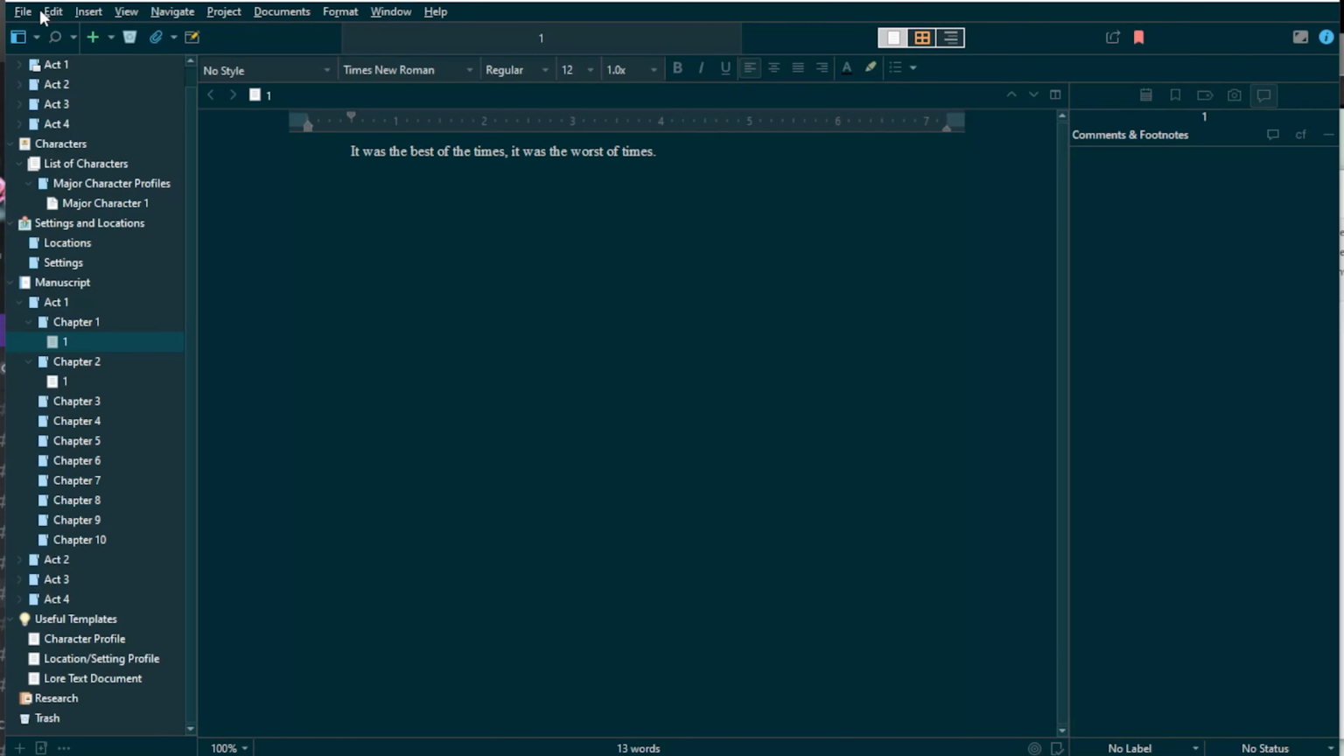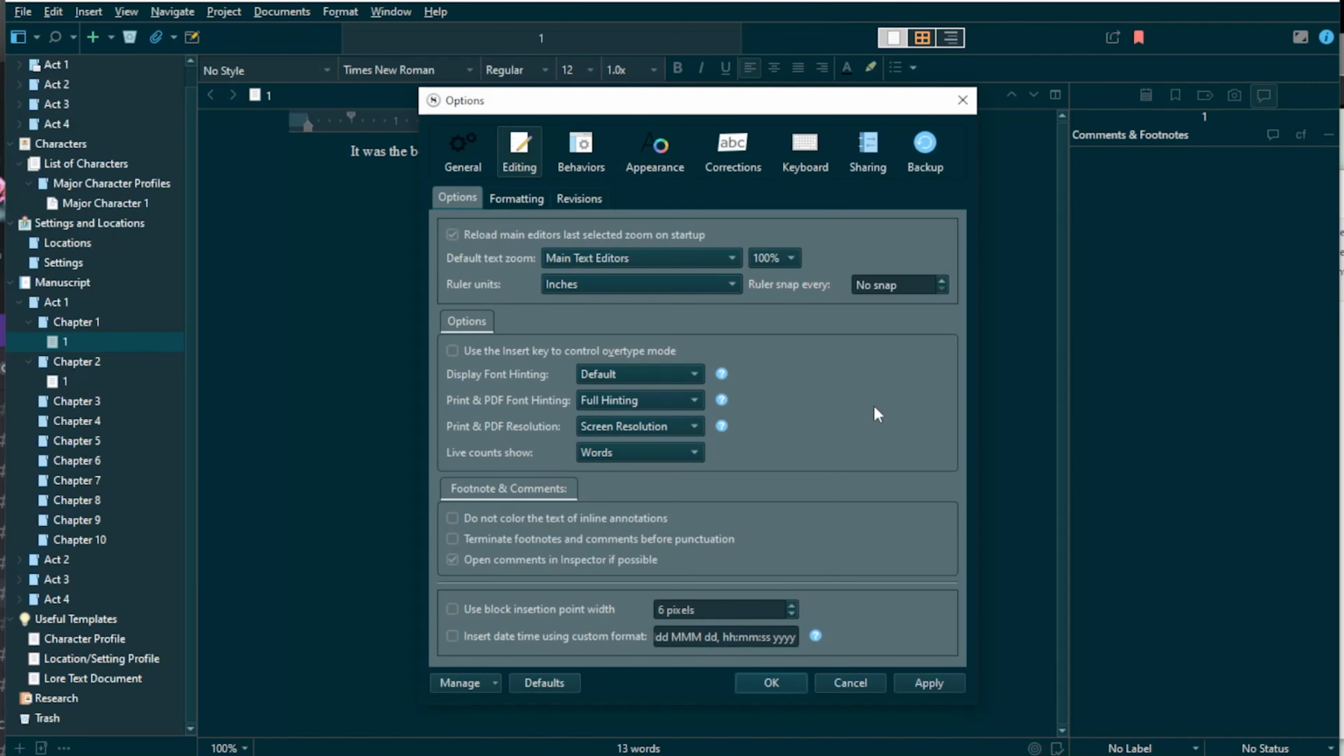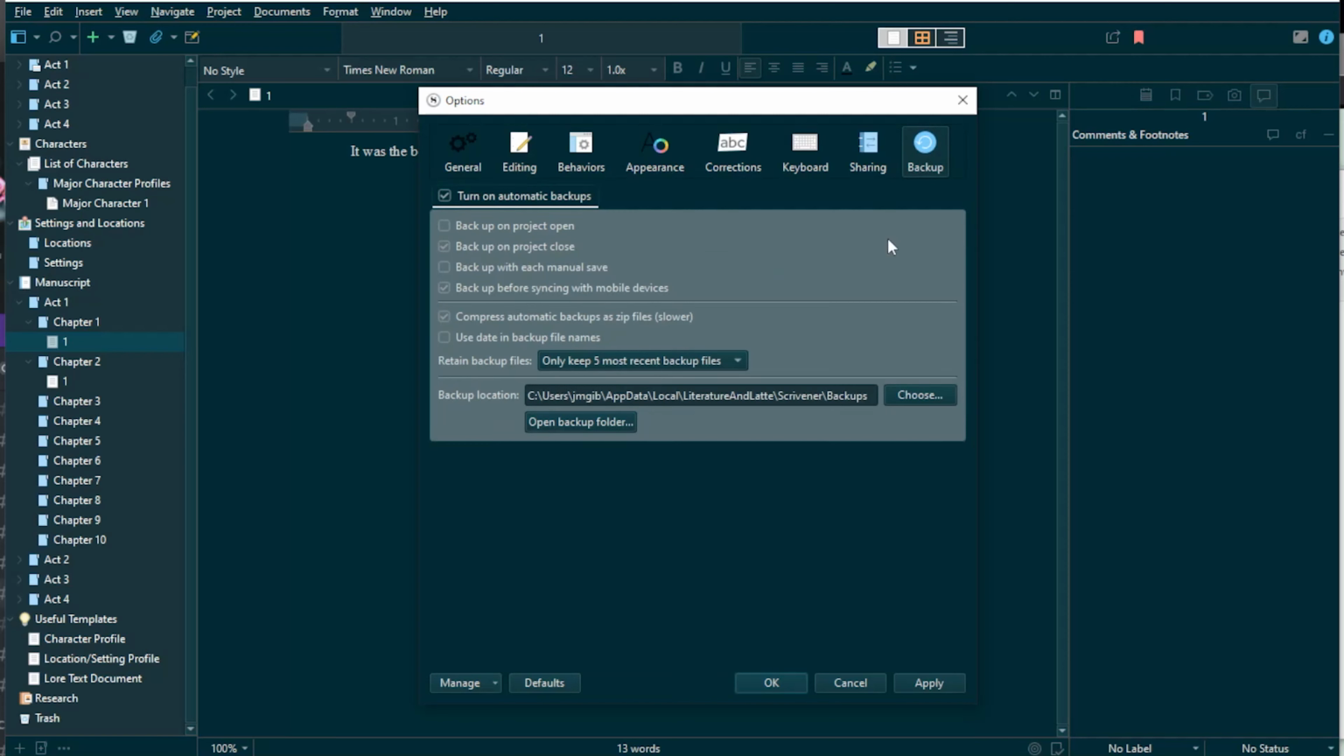The first thing we're going to talk about is backup frequency. And we all know how important backing up is. So we're going to go back to the options menu. And you'll see conveniently backup even has its own little icon. So we're going to click that. One thing, if this is not automatically turned on, I don't remember, it's been a while. Turn on automatic backups, please. Your brain and your project and the world will thank you.